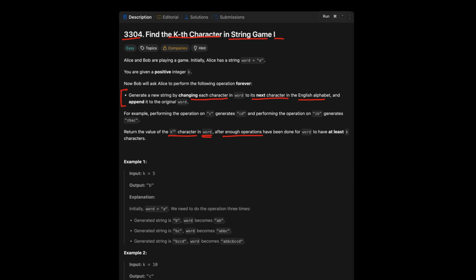For example, when we start with the word with only one character A, after applying the operation, the updated string will be AB, where A was added as is, and the next character of A is B, which is appended to it. If we repeat the same operation on the updated string AB, AB will be added as is, and the next character for each of them, which will be B and C. To identify the kth element in the updated string, we need to continue applying the same operation until the length of the string is either greater than or equal to k.